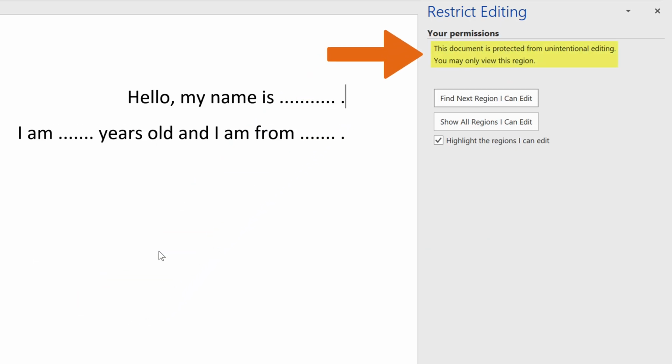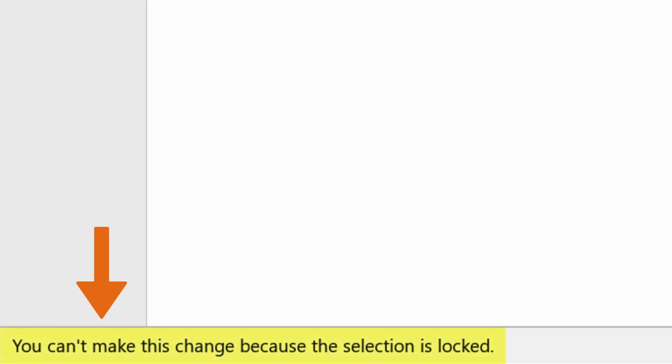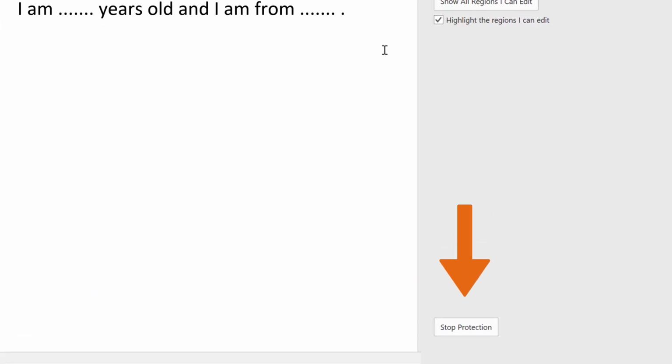You can see that Word has locked the text of the document and no changes can be made. For example, if you try to highlight some part of the text and erase it, nothing happens. And in the status bar at the bottom of the document, it shows you can't make this change because the selection is locked. To stop the protection of the document, click on the Stop Protection button in the task pane on the right side of your screen.